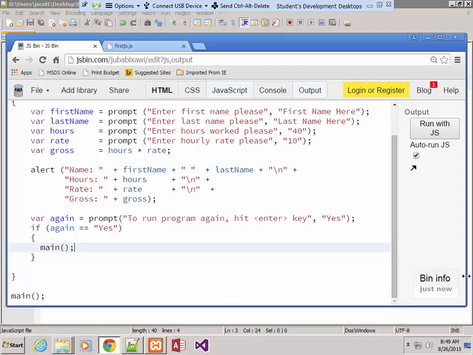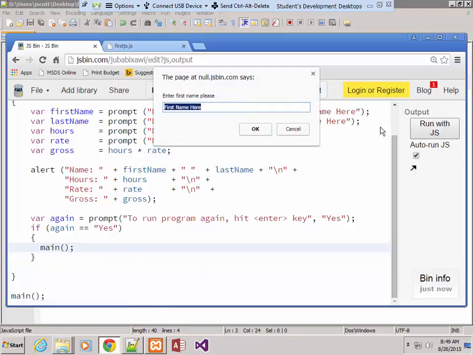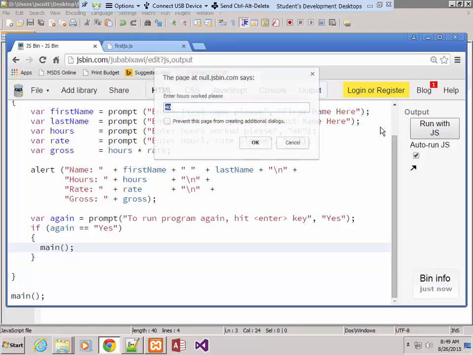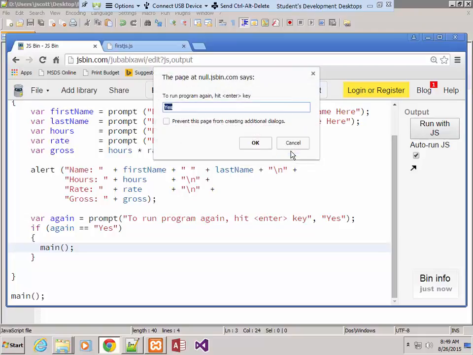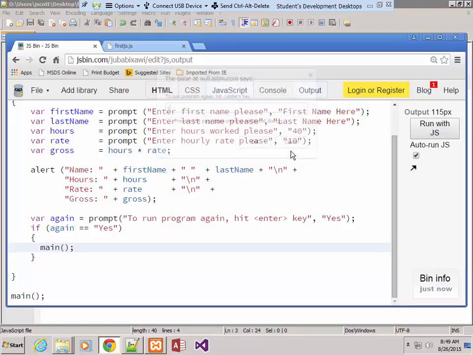Now, I'm just going to run it one more time. I'll leave it up there, but I'm going to run it again to make sure that indeed it's going to allow us to run it again. So enter your name. Okay, there's my information. Do you want to run the program again? If so, hit the enter key. John works a lot more than I do and makes a lot more than I do. So again, I can keep doing that. Now if I type in anything other than yes, even a Y, it doesn't matter. The program now stops.